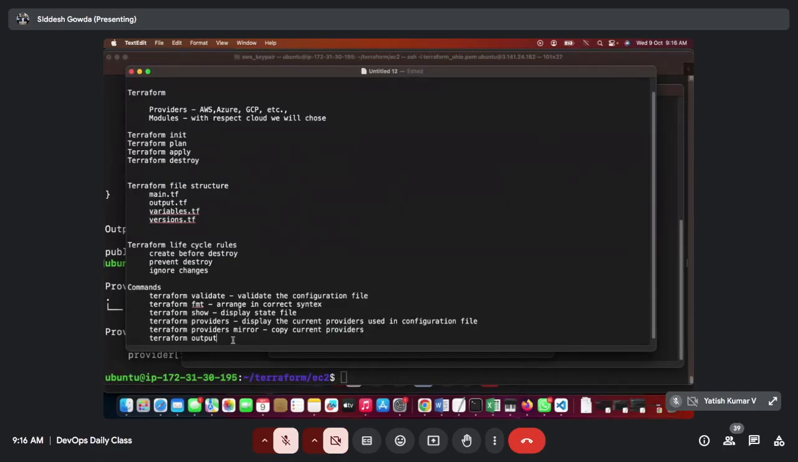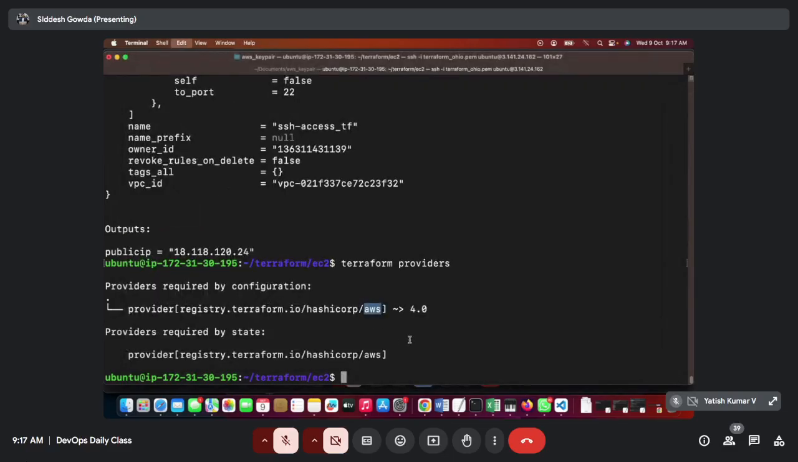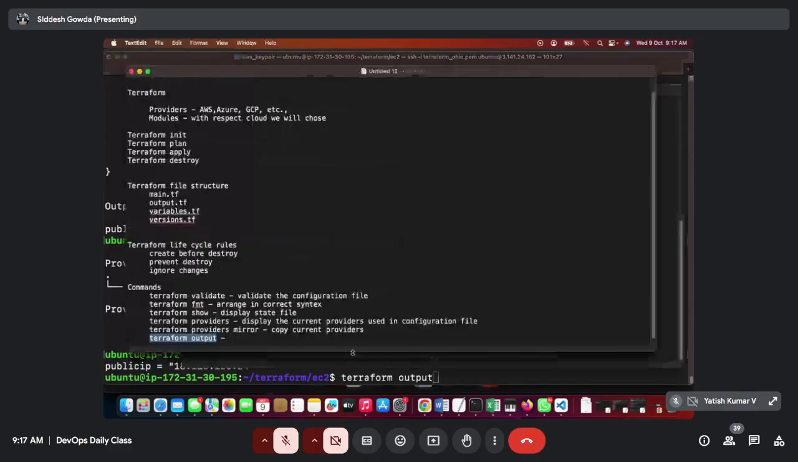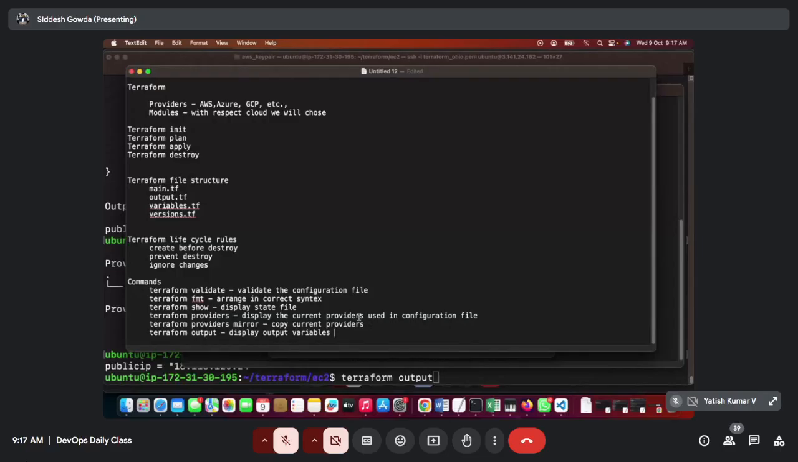Okay. So terraform output displays the output variables. You can see every variable will be displayed here. You got it. Variables. Okay. Clear with this?